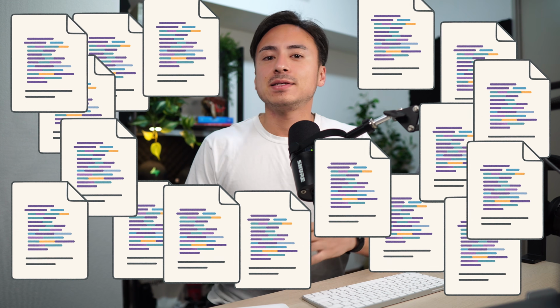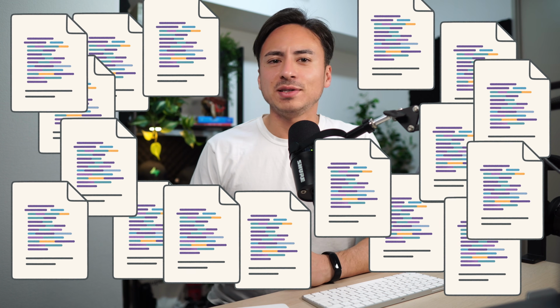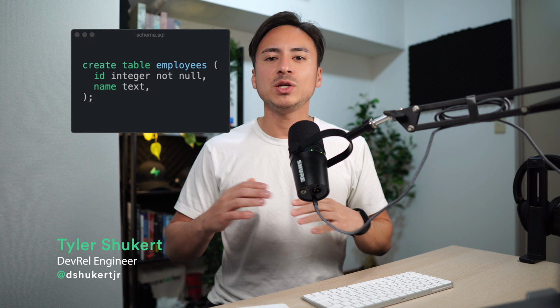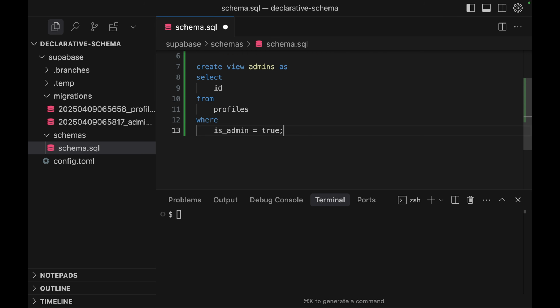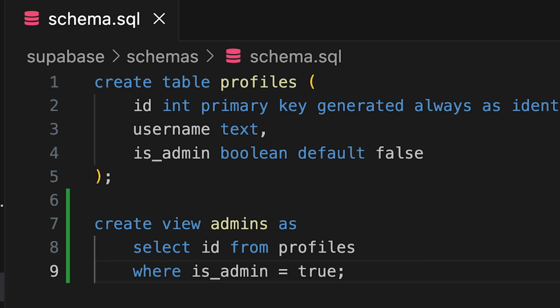Tired of managing endless migration files and losing track of your database changes? What if you could define your entire database structure in one place, a single schema file, and when you want to add a column, you can simply add a line to that file. In this video, I'm going to explain how Supabase's declarative schema can simplify your database management, making your development process more efficient and error-free.